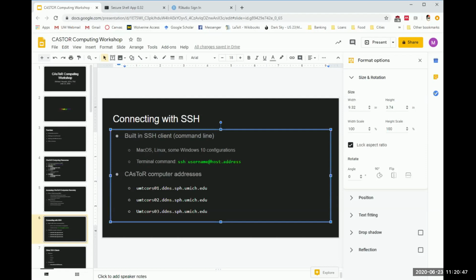These are the addresses for the three CAsToR systems here. So UMT cores 01.ddns.sph.umich.edu and so on. When you're SSHing into a system using one of the terminal interfaces, you type something like ssh umtcores01.ddns.sph.umich.edu. And that will do the thing.